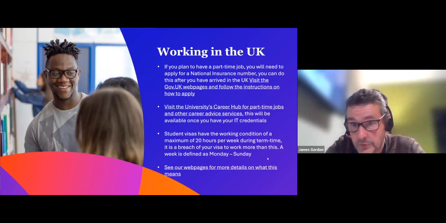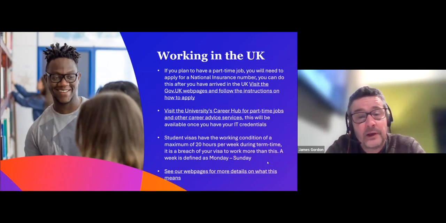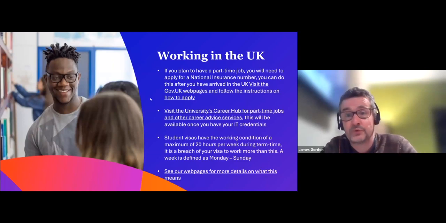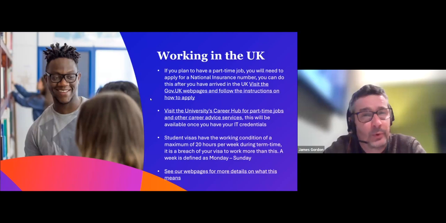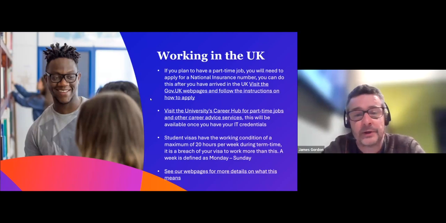It's important to note that your work restrictions are very strict, and UKVI are very strict about those work restrictions. So it's really important that you abide by that maximum 20 hours per week during term time. If you breach that, the university has an obligation to report that to UKVI, and it can result in your visa being cancelled. So it's very important that you abide by the work restrictions.